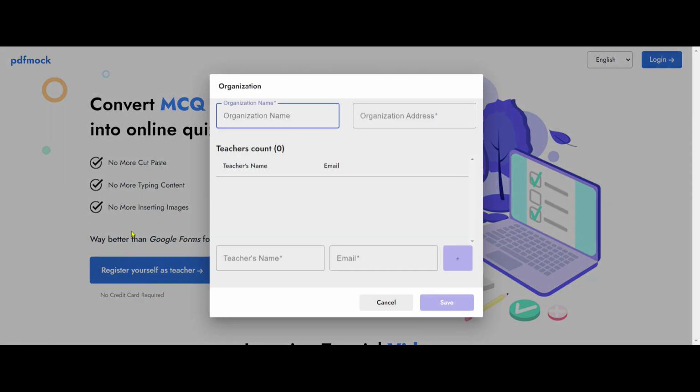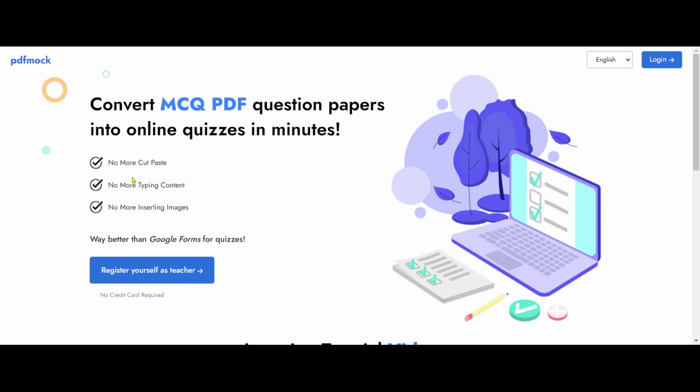So if you are a first time user, you can register yourself by writing your organization name and organization address. You can write your name as teacher and your email id and click on the plus sign. You can add more teachers under the same organization by clicking the plus sign each time, and then once done, you can click on the save button here so that all the teachers associated with this organization will have instant access. So no more waiting for approvals. It is very fast and very convenient.